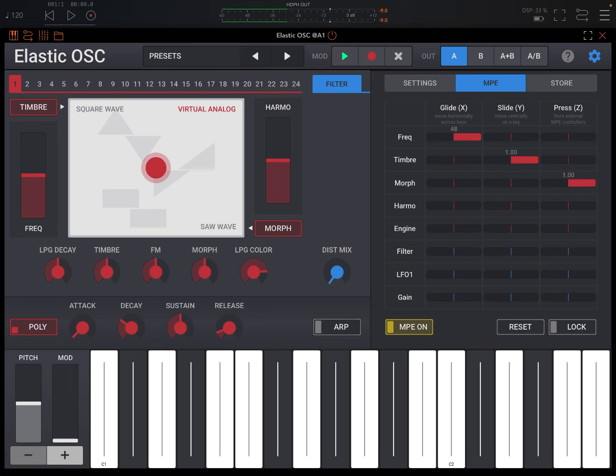Now see here, let me just play this note, and now let me play this note. So that's a semitone difference between them. Now if I drag from here to here, it'll do that bend. And because it's MPE, now I get per note pitch bend.